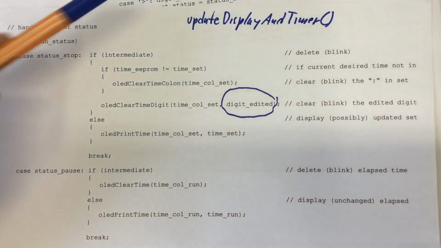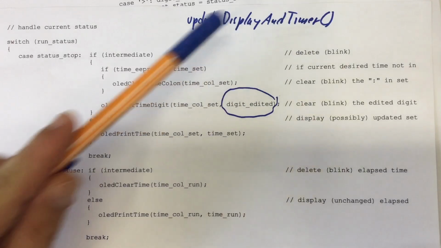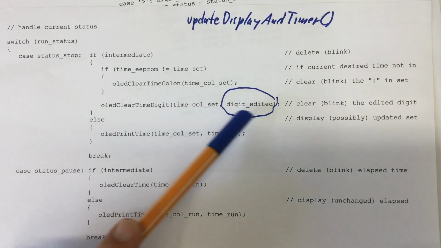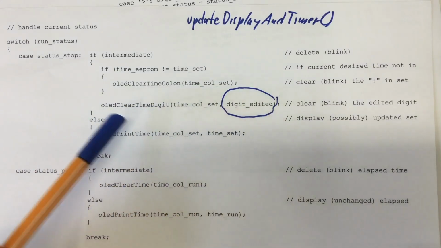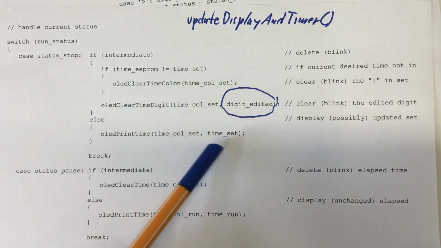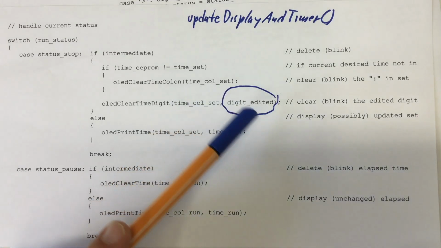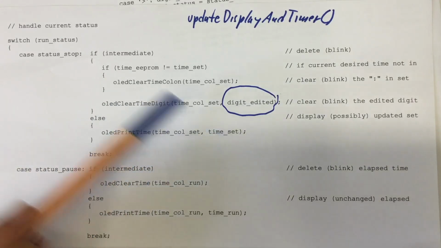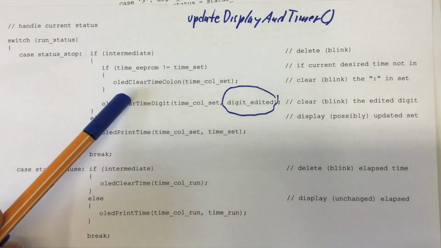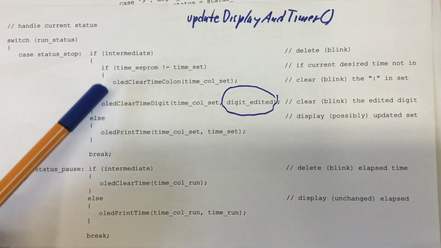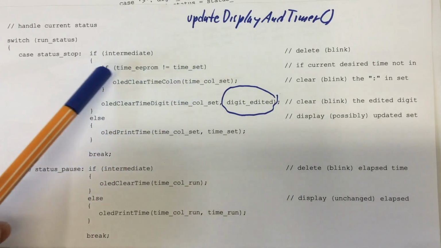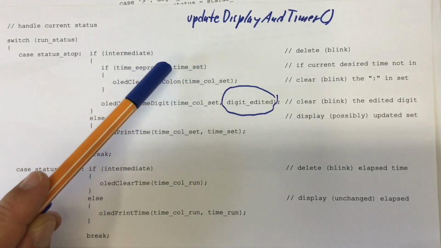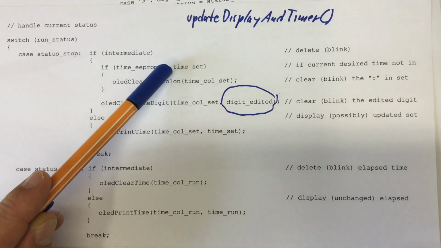decrement. And we are back in the update display and timer function, which, yeah, we already talked about, which simply updates the time, here, the time set, which is incremented or decremented by the keypad routine. And of course it blinks the colon also, not only the digit edited, but the colon also, as soon as the time stored in the EEPROM is no longer equal the time that we have set.